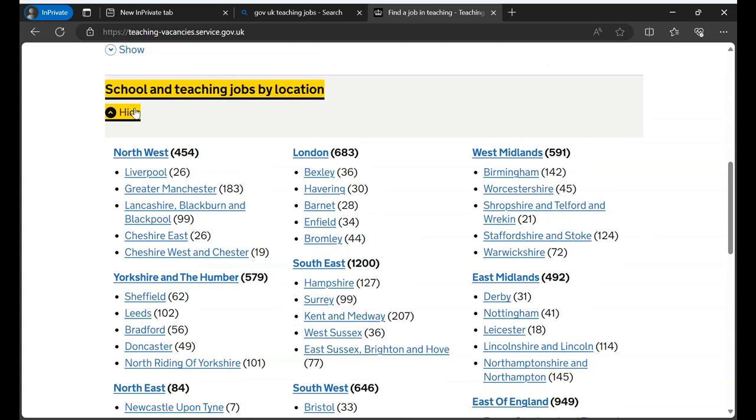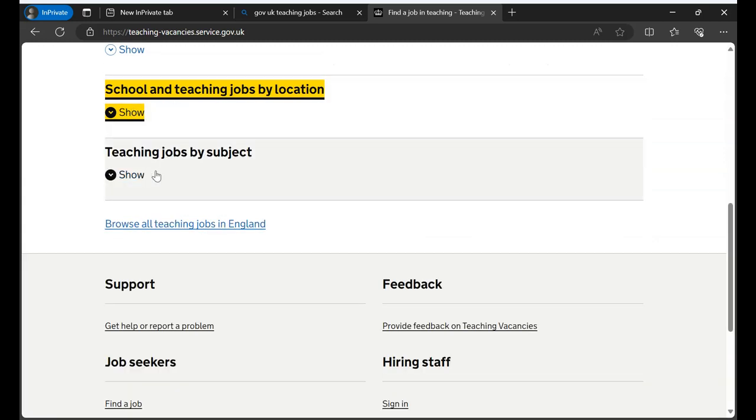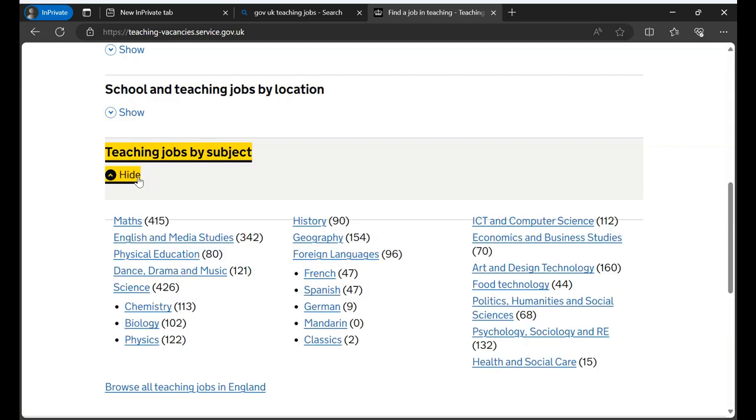Now, moving on to the next section, the next tab, you have teaching jobs by subject. If I click on that, it brings out all the subjects. So you have maths, English, physical education, science, chemistry, biology, physics, and all of that.